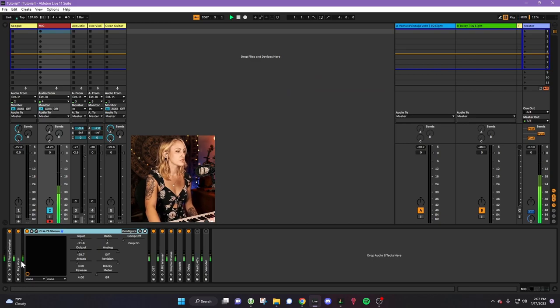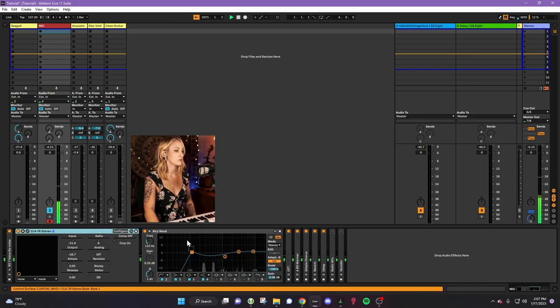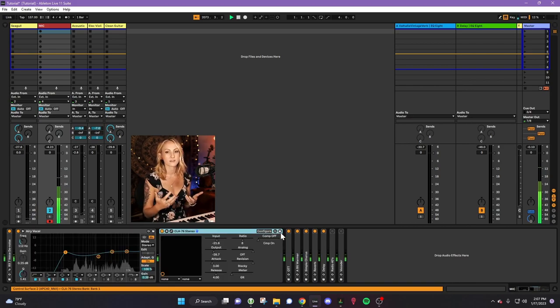I also play around with swapping these two. Sometimes it sounds better to have the compressor before the EQ, or the other way around. Just play around with it, see what sounds better to you.